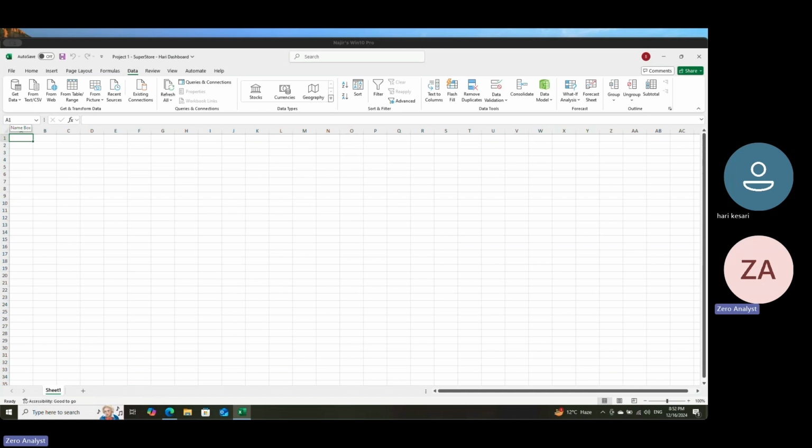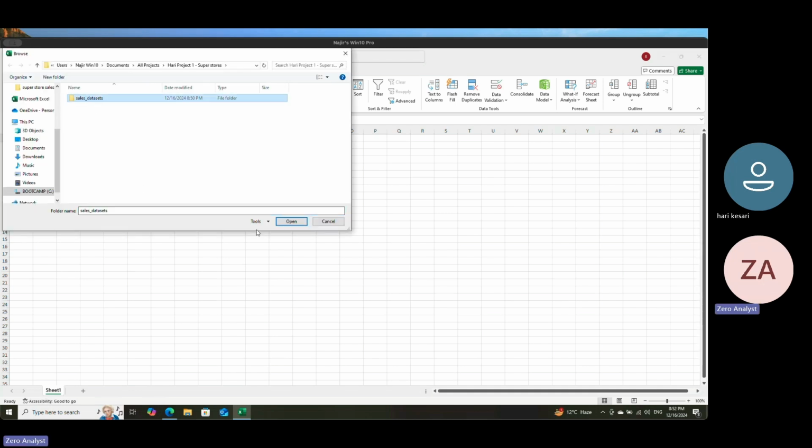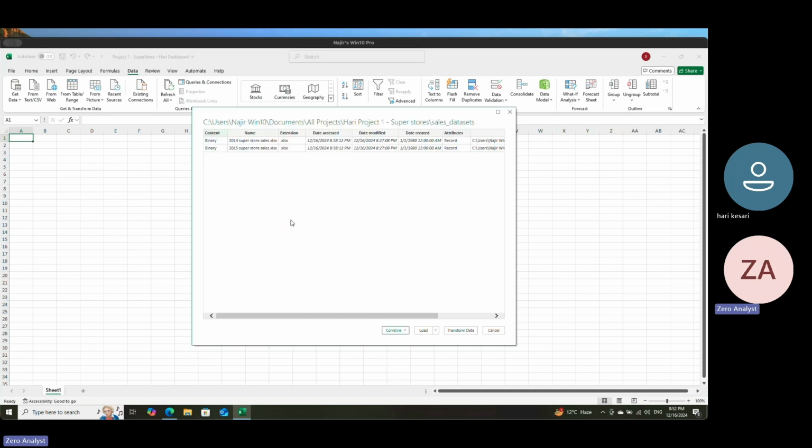So let's see now. What I will do is the same thing again. I would go to get data and request from a folder. I would select these folders because I would combine them together. The data has to be the same, otherwise it's going to give me an error. So I would say open, and it is going to give me the same thing. I will show you later on how you would get the product data.